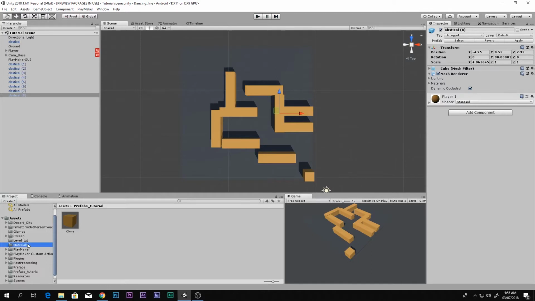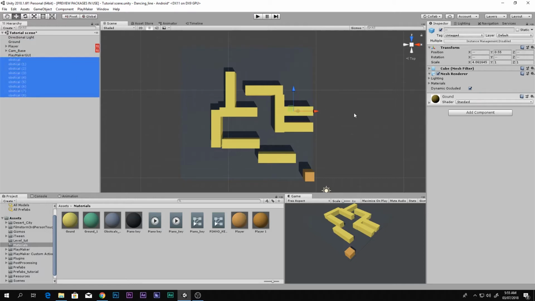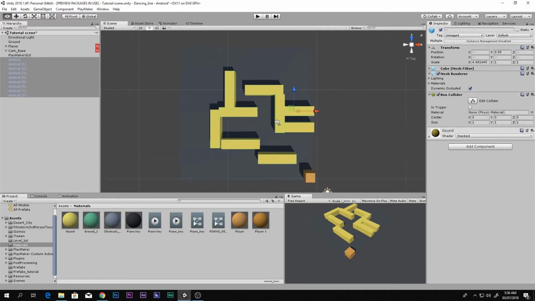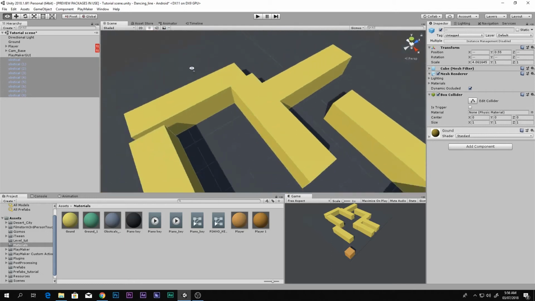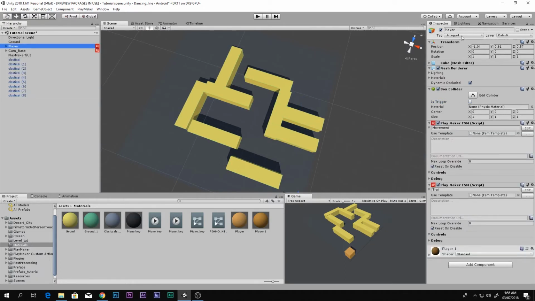First, I want to change the material of these obstacles so that we do not get confused between them. The next thing I want to do is make them kind of interactive, so I have to add some kind of a collider. I can add a box collider to them so that it fits exactly where it should be. And then next I want to make them a trigger. Great.